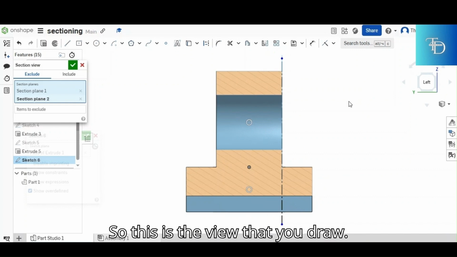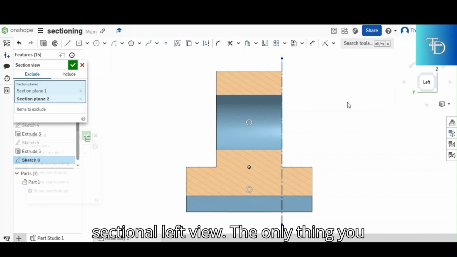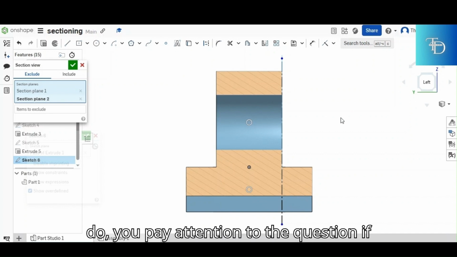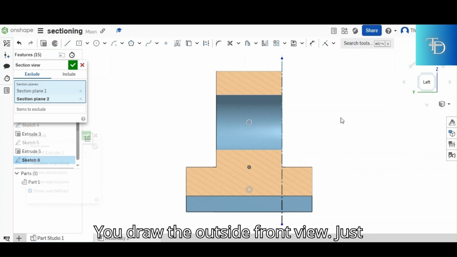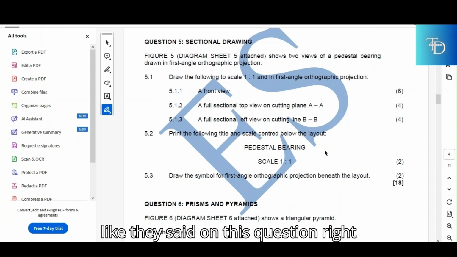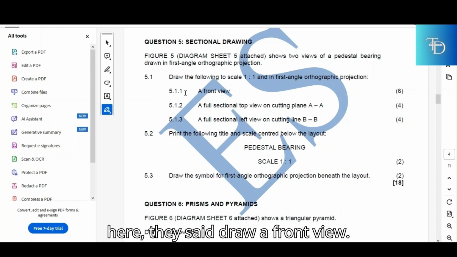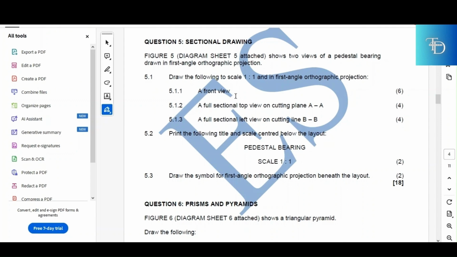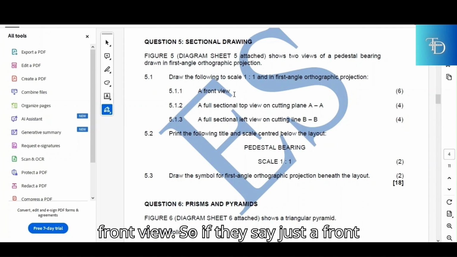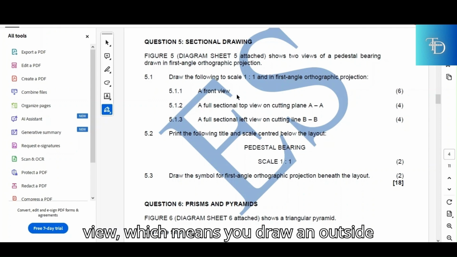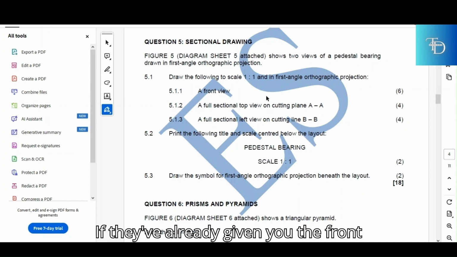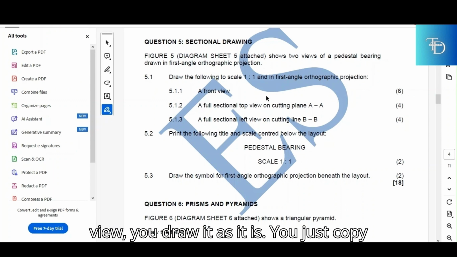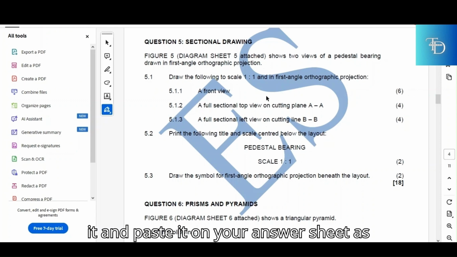So this is the view that you draw instead of a left view. You draw the sectional left view. The only thing you do, you pay attention to the question. If a question says draw an outside view, an outside front view, you draw the outside front view. Just like they said on this question right here. They said draw a front view. So you see, they didn't say a sectional front view. So if they say just a front view, which means you draw an outside view, you draw the front view as it is. If they've already given you the front view, you draw it as it is. You just copy it and paste it on your answer sheet as it is.